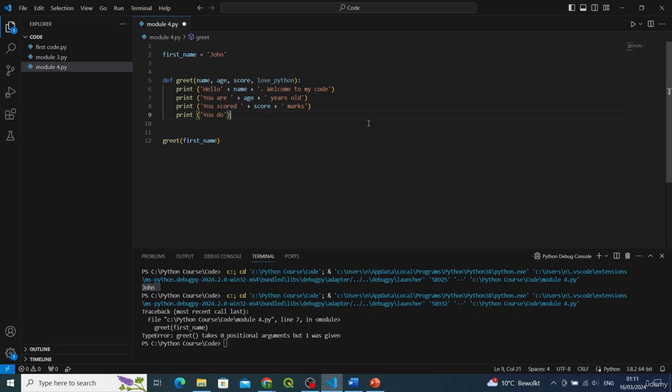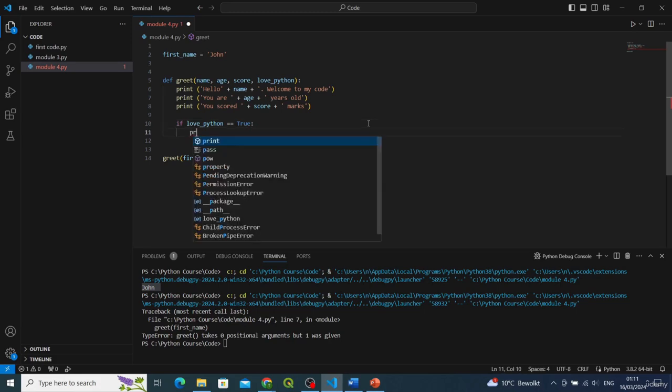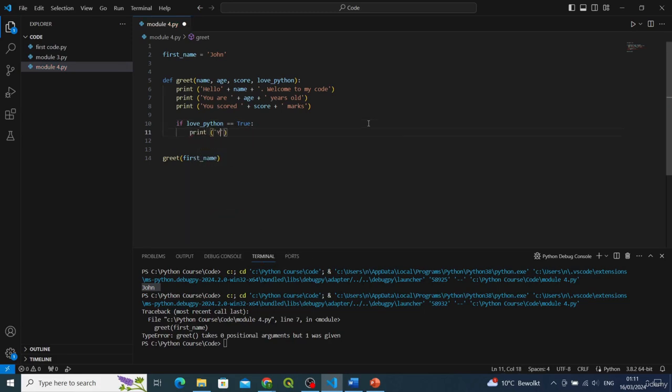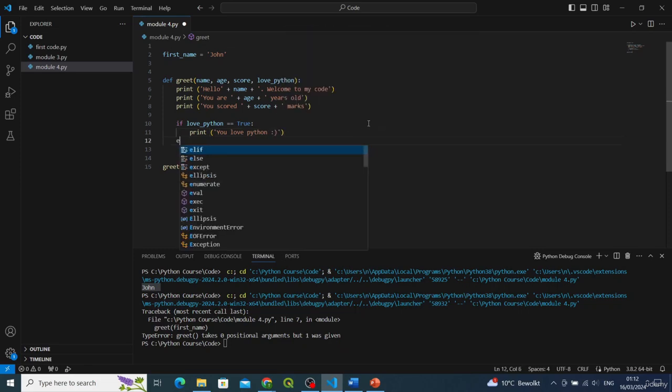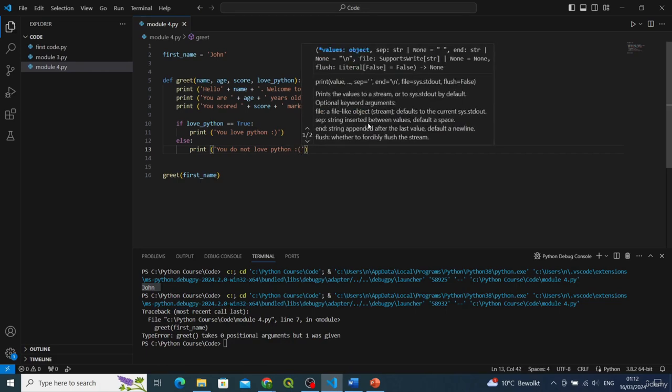in fact, let's put an if statement in here, to make it more complex. If love python is equals to true, print you love python, and let's put a smiley over here, and if not we say print you do not love python. Why don't we love python?